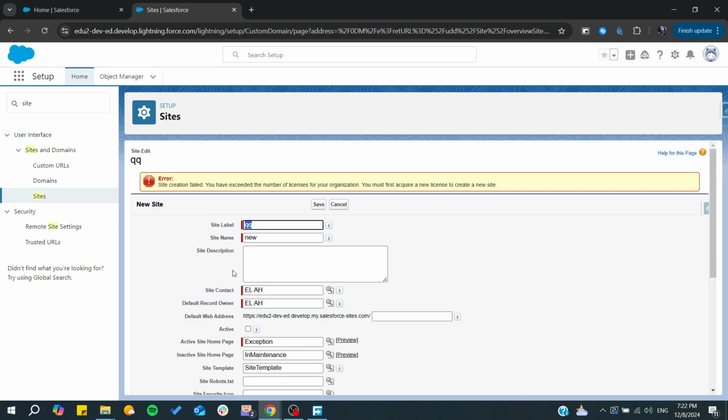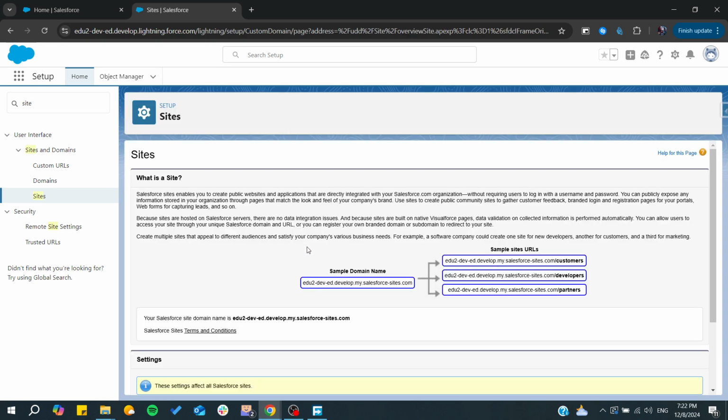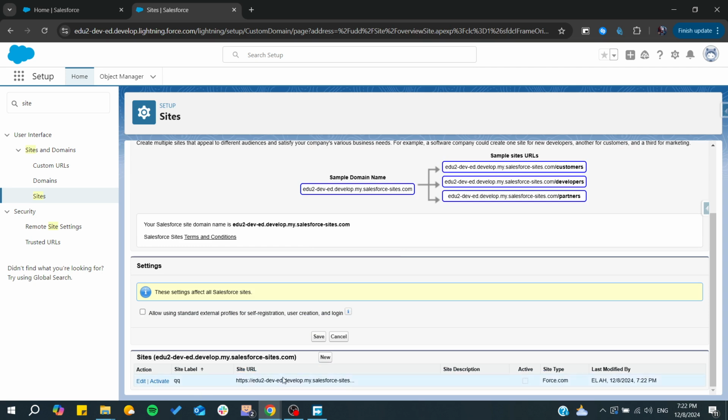And there is another error. So for example, in my case, this site creation failed since I have exceeded the number of licenses for my organization. So it also depends on your license. And basically this is my site that I have just created and you can then activate it so you can start accessing this site here.